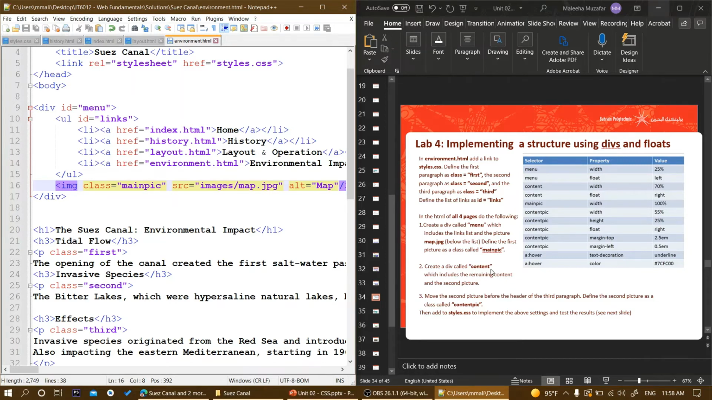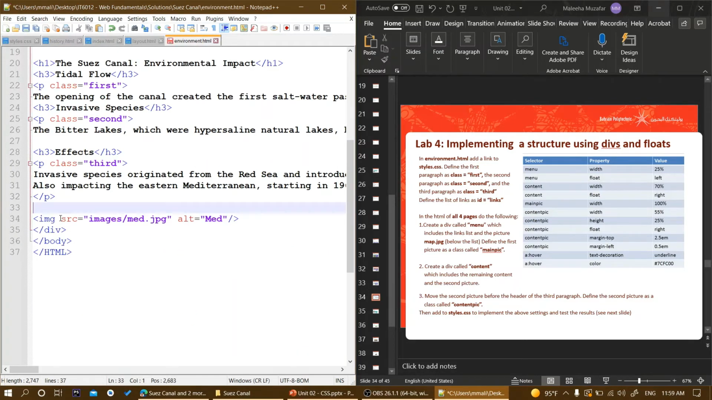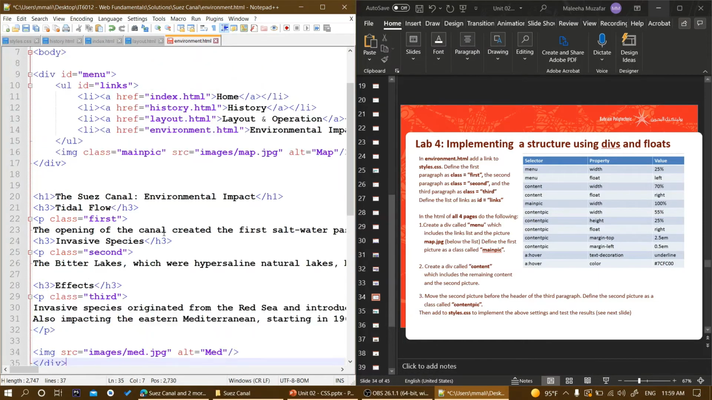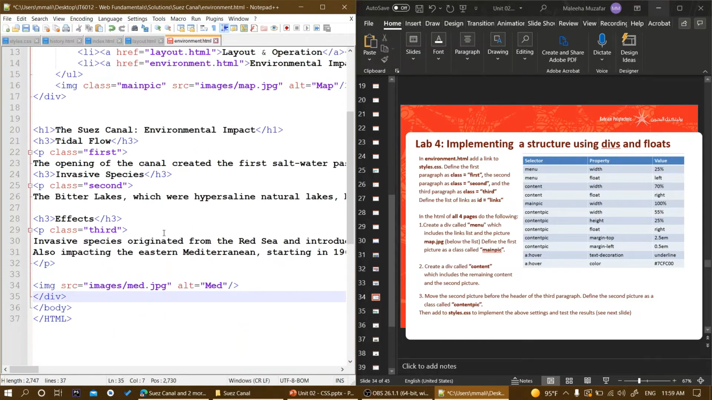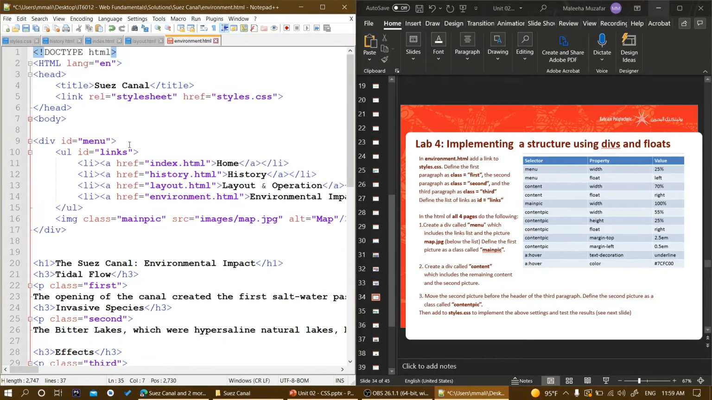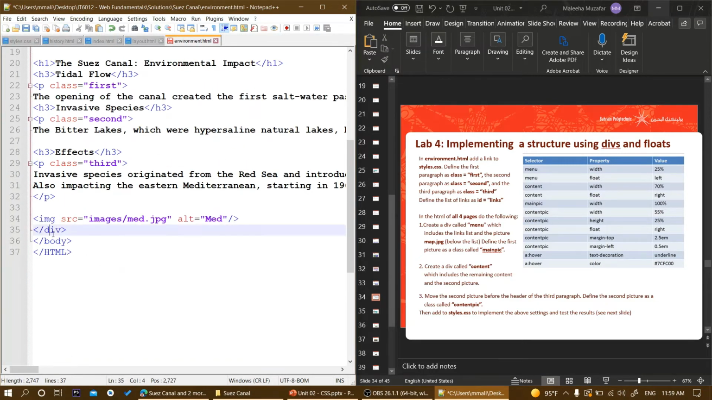Create a division called content, which includes the remaining content and the second picture. So the remaining content is all of this, and the second picture is this. Wait, where did this division come from? I never created that division, and there is no other division, so where is it coming from? Oh, I don't know, maybe by mistake.